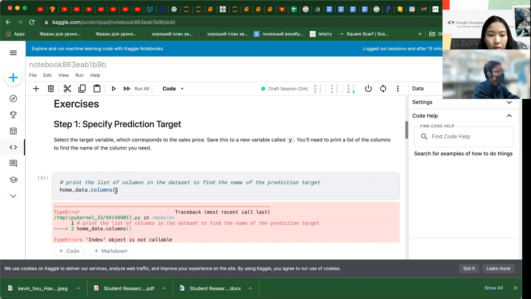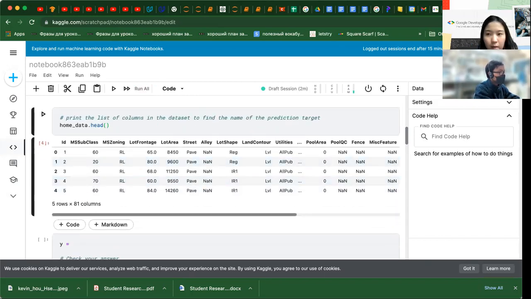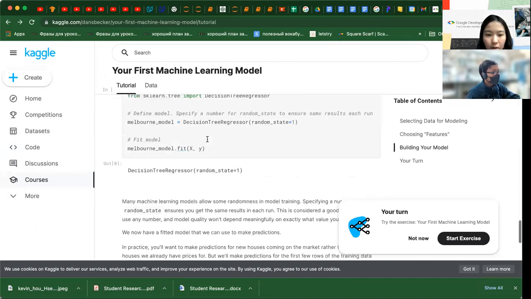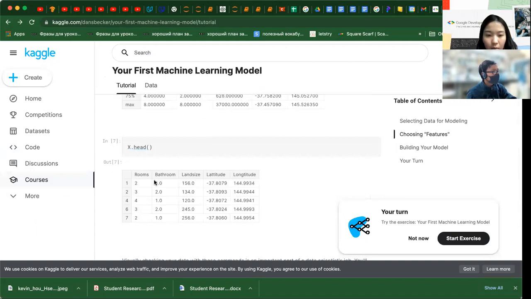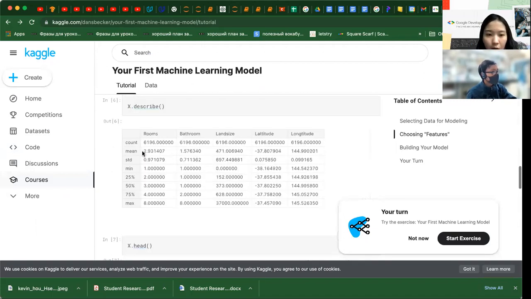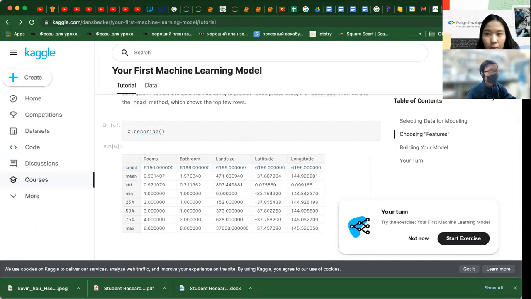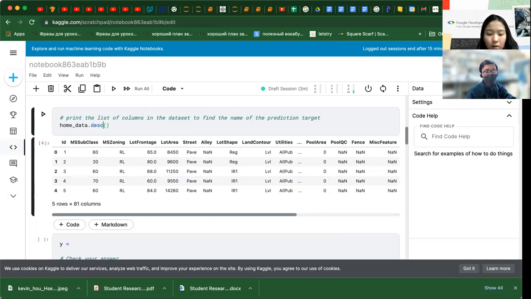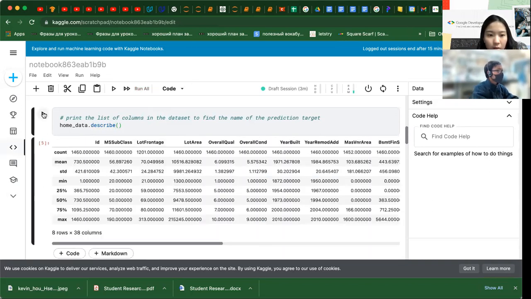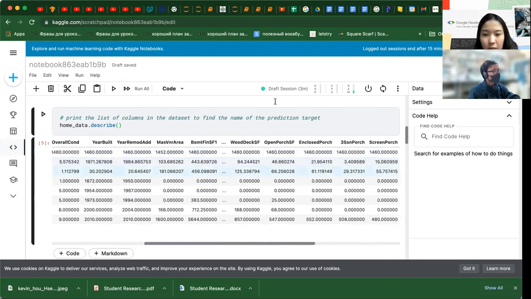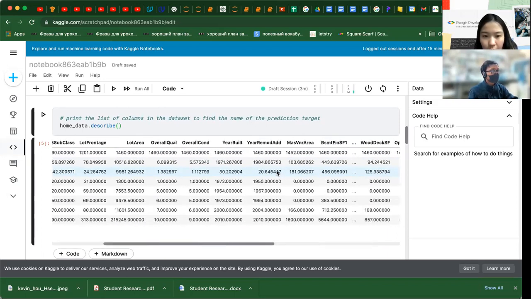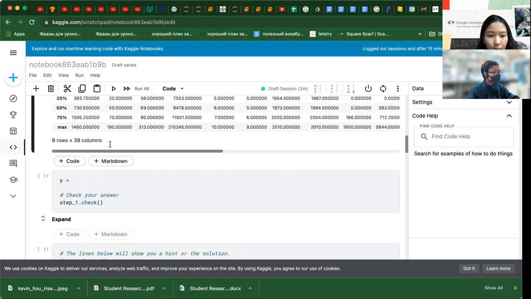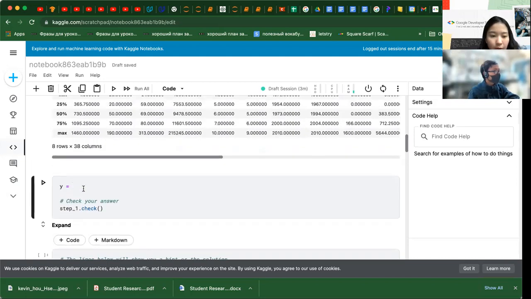Setup is complete. So we use the head as here in our previous example. If we want to see the data we have, we just print head or describe, right? We can use both describe or head. Okay, so now we have here the numbers, mean, standard deviation, maximum, year build. We just inspect our data first. Okay. Now, when we already know the data, we need to define here y.